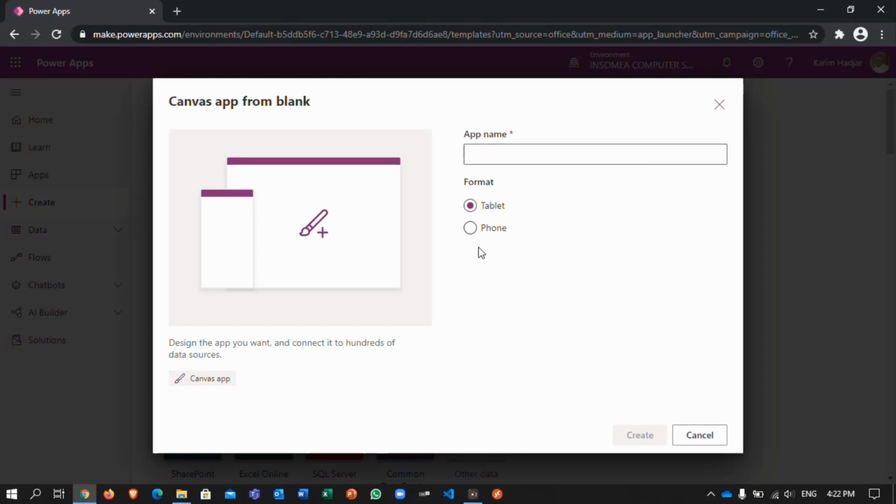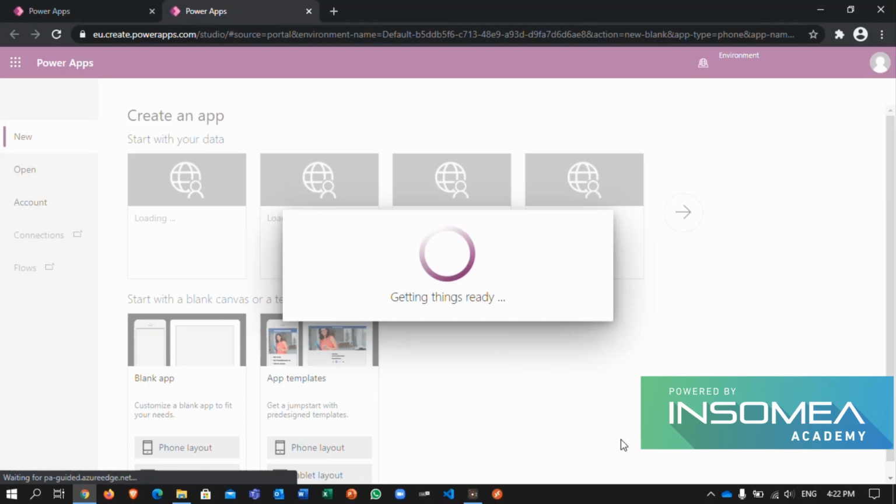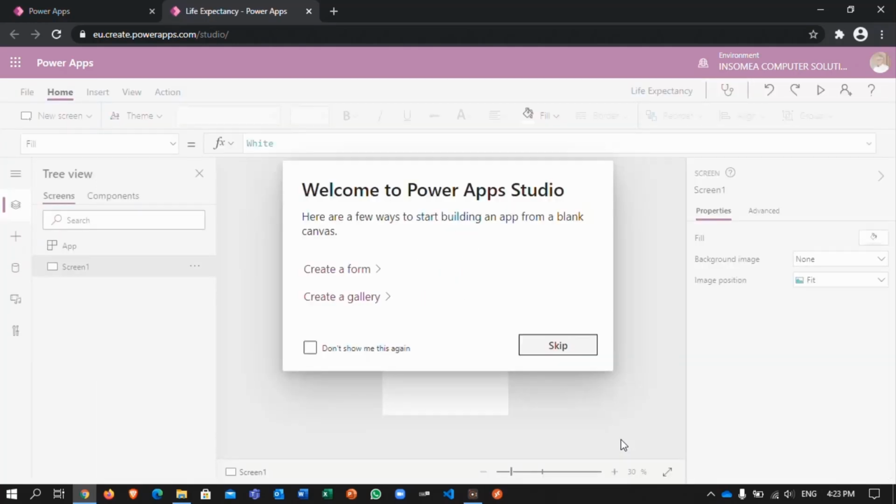Here we need to decide for the format. Is it for tablet or for phone? I will select phone, and I'm going to name this application Life Expectancy. Then Create. We will come to this page. Okay, I'm going to click on Skip, or if you want that this dialog box will not come again, I click on Don't Show Me Again, and I click on Skip.